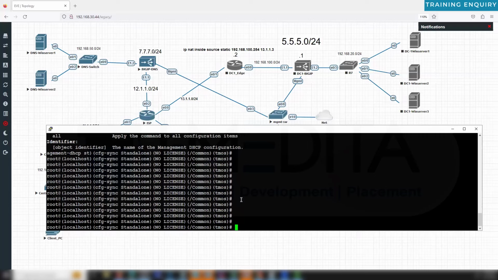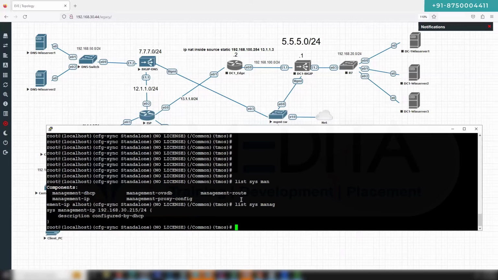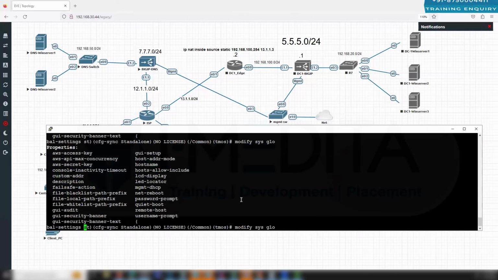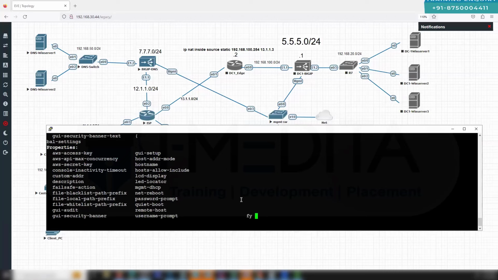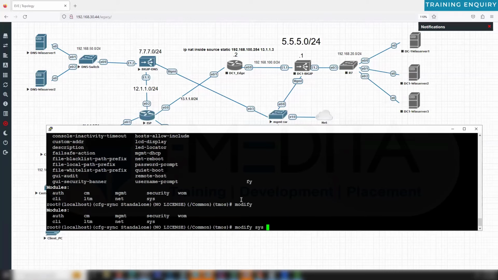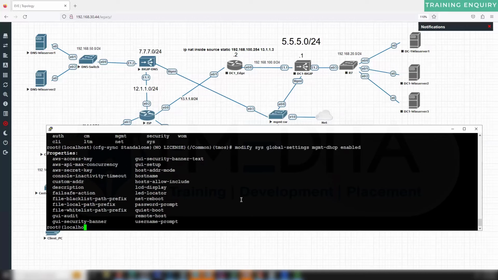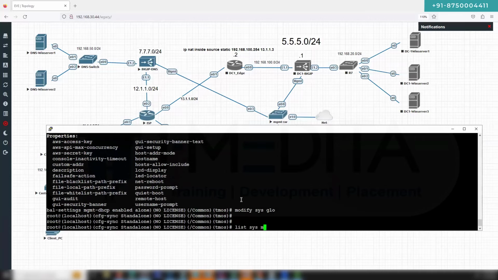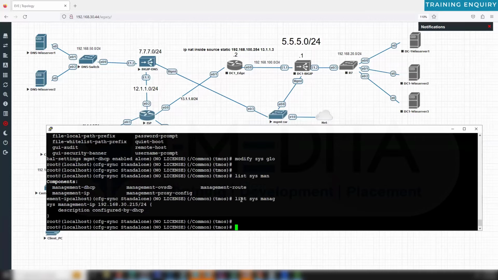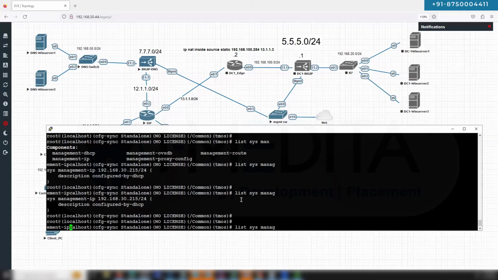Now that is a problem, that it has obtained an IP address statically, like the default IP address. List sys management IP, you could see that. So all I have to do is modify sys global settings, and then it doesn't have that option now, since it has fallen back. Oh no, it was modify sys global settings management DHCP enabled. Just a moment. List sys management IP. Yeah, now it has obtained the IP address as soon as I executed that command.